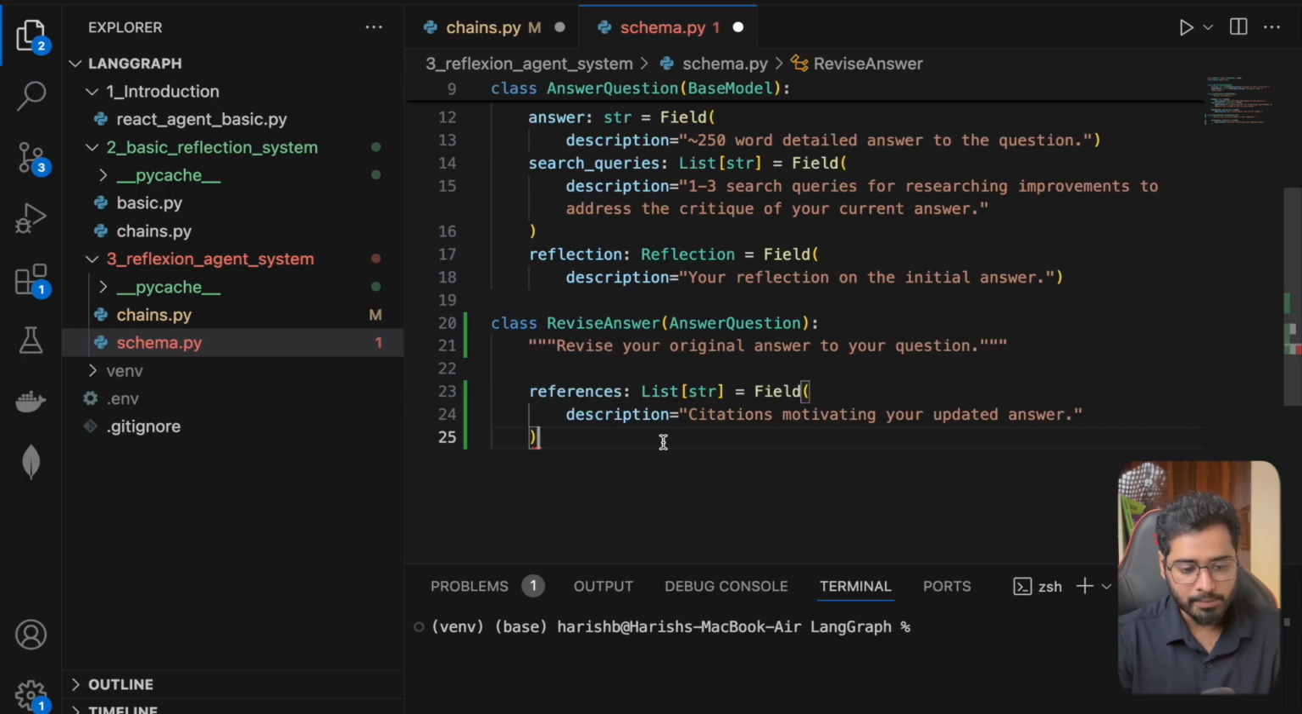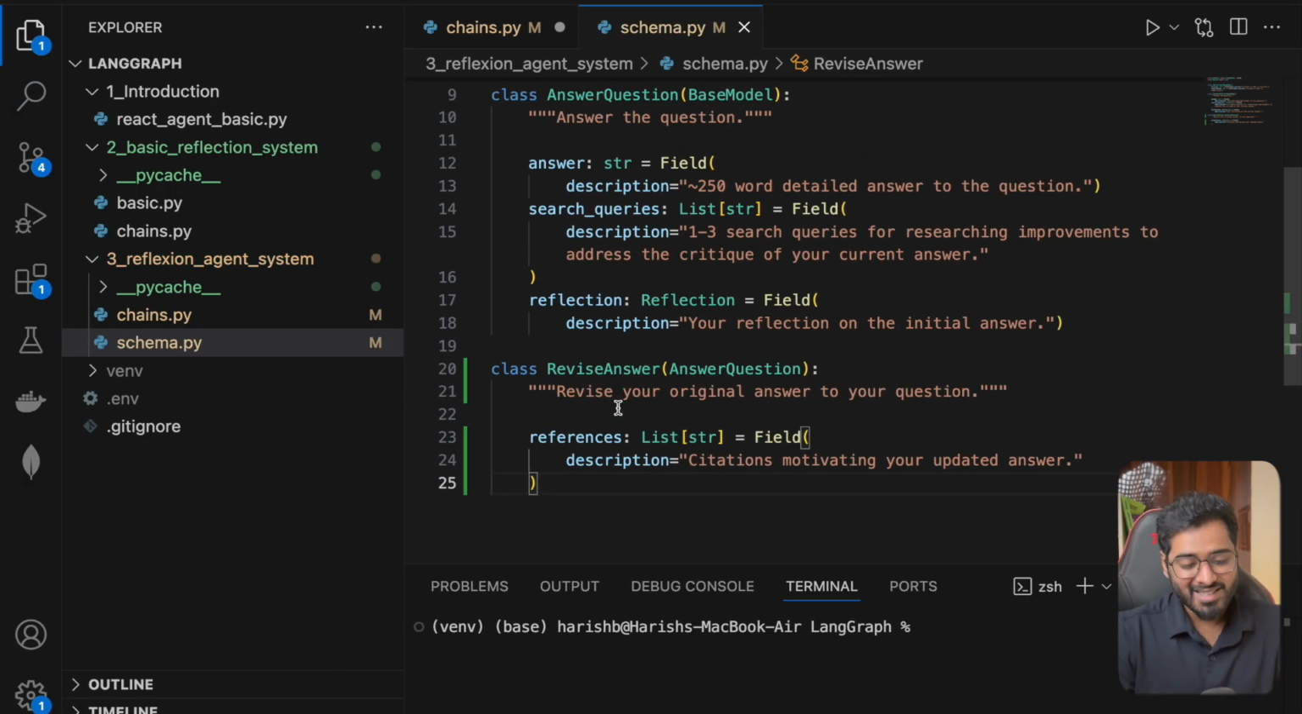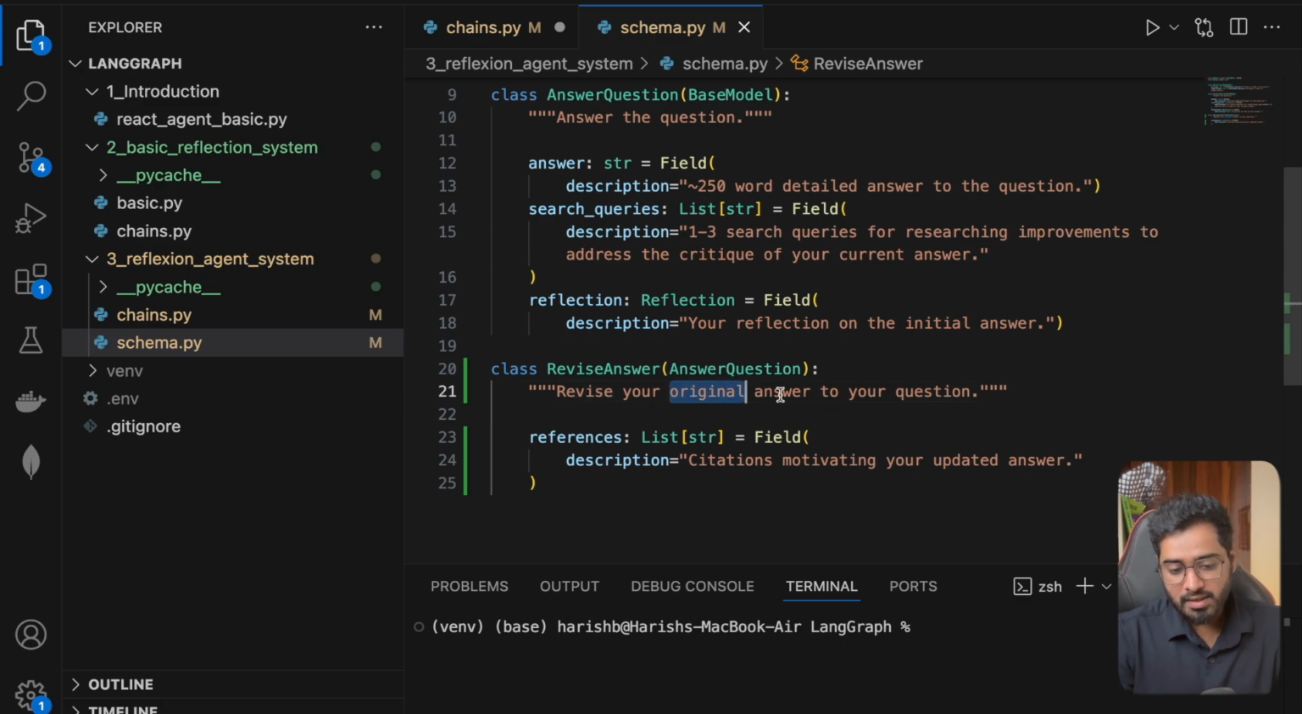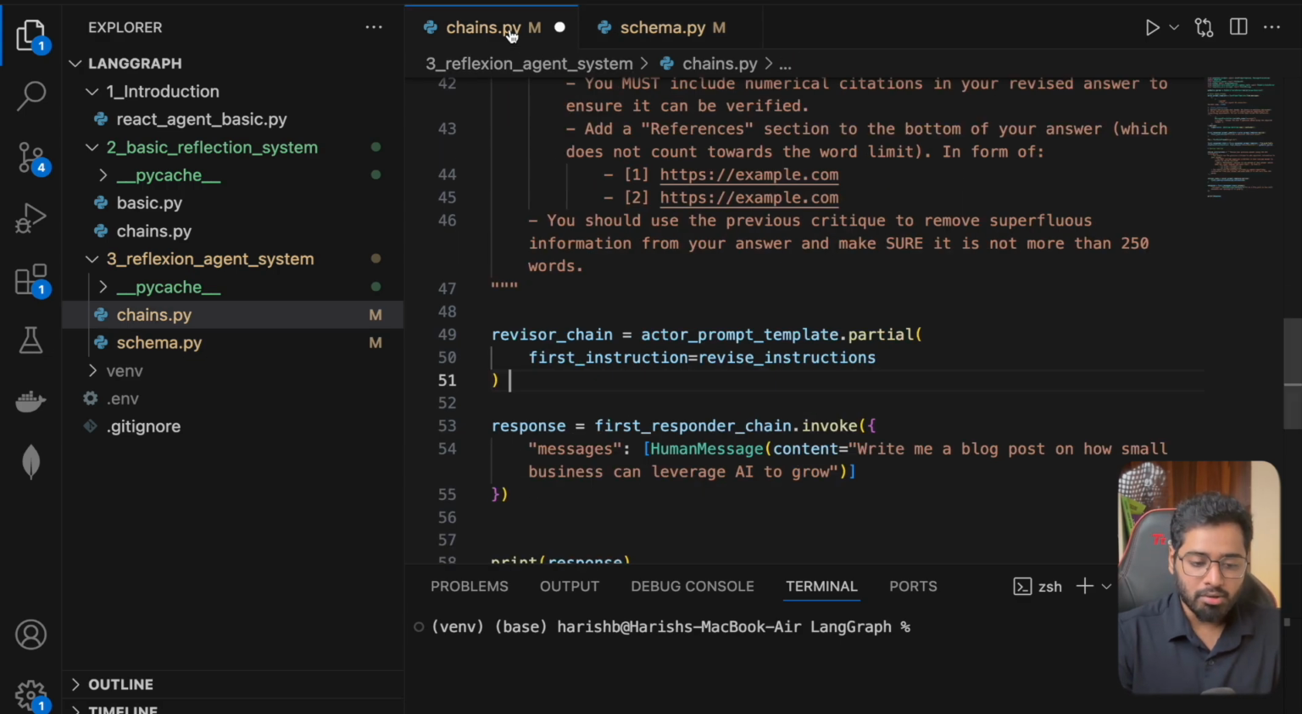Then let me copy paste some code. All that this is doing is inheriting all of the answer question fields. Then we are saying, revise your original answer to your question. In addition to all of that, we are just providing the references. This is going to be a list of strings, and the description is going to be citations motivating your updated answer. I hope that makes sense. Now let's come back to the chain.